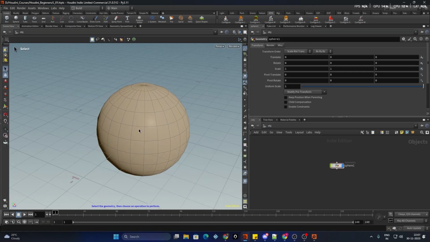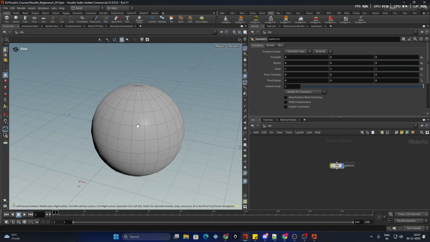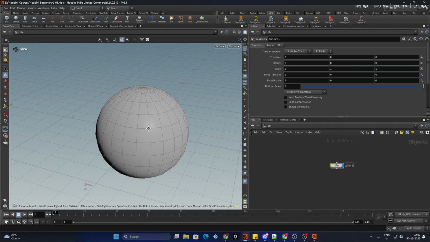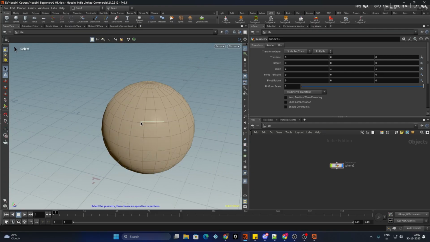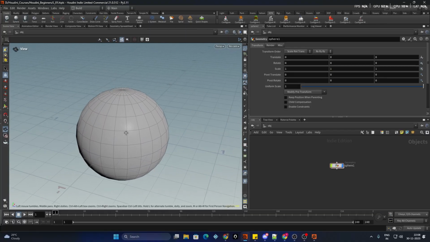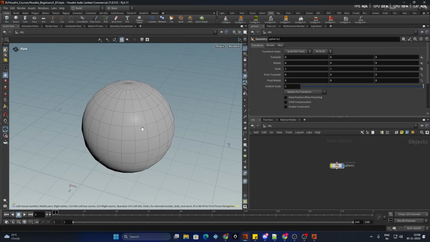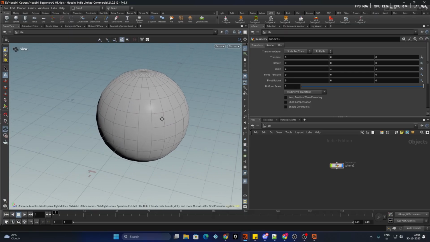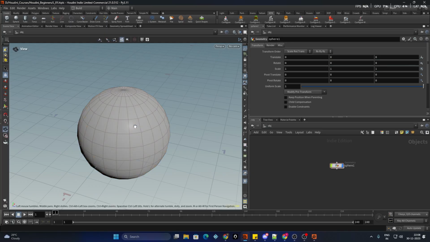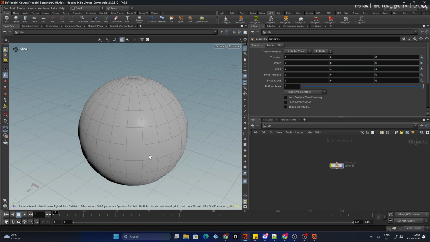You can press Alt and use your mouse to rotate around an object. By using Alt and left click we can rotate, and Alt and middle click we can tumble. To zoom in and zoom out, you are going to use your middle mouse button with Alt.